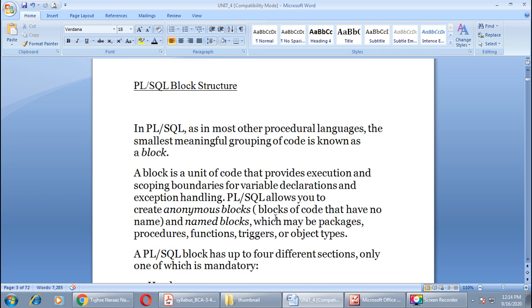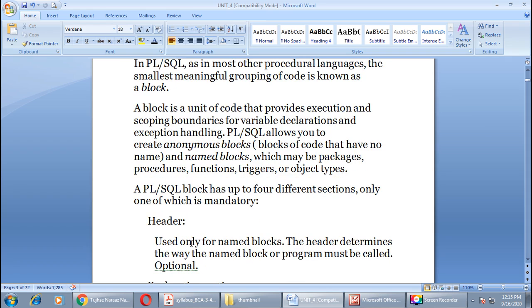PLSQL allows you to create anonymous blocks. Anonymous blocks means the block without having a name. Sometimes we will define a block that does not have a name, and that type of block is known as an anonymous block. Other than anonymous blocks, we can define named blocks, which may be packages, procedures, functions, triggers, or any object types. We will cover this concept in our advanced PLSQL. Let's just begin with the block of PLSQL.